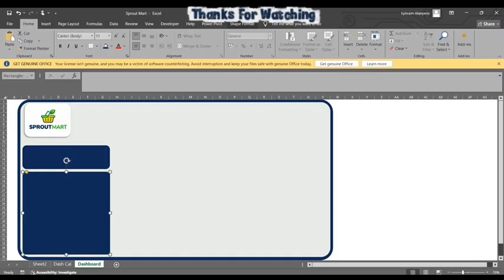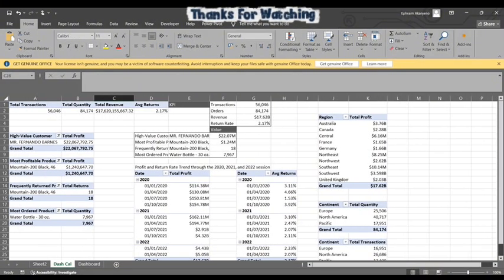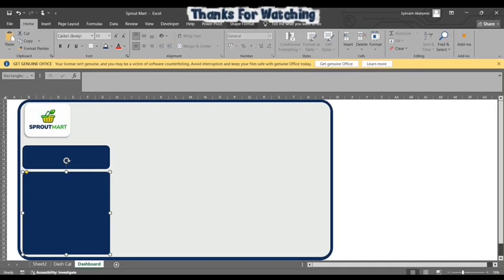I will be fitting our KPIs, our high value customer, and all those other metrics into these shape places. So let's just follow along as we continue the demo above.